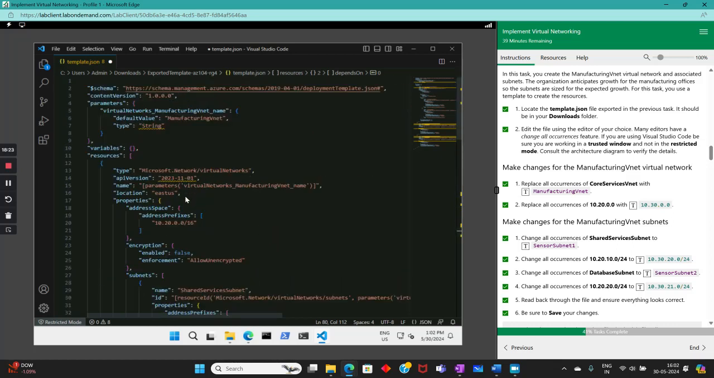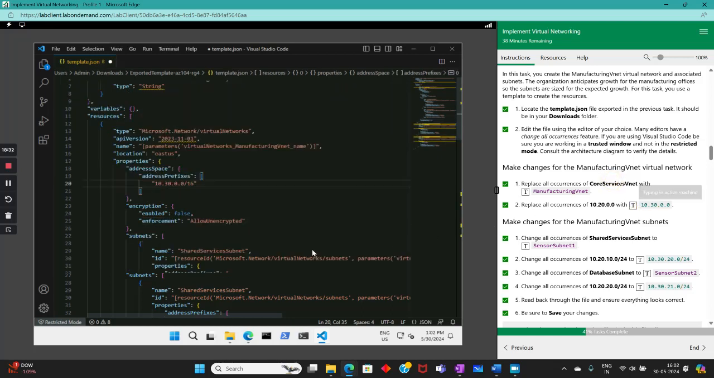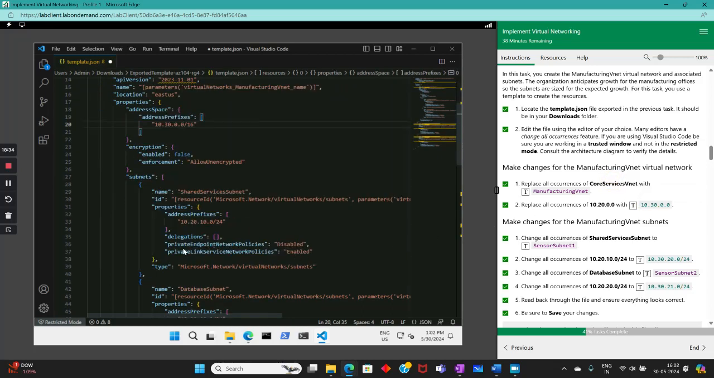Okay, change this IP to this. Change this IP to this. Change shared subnet to this.